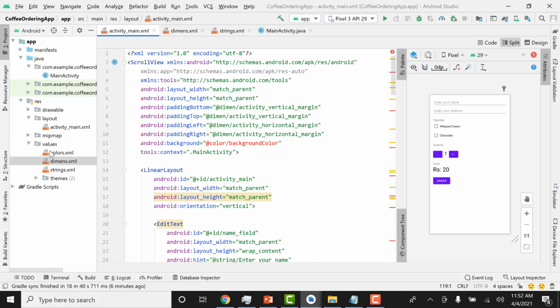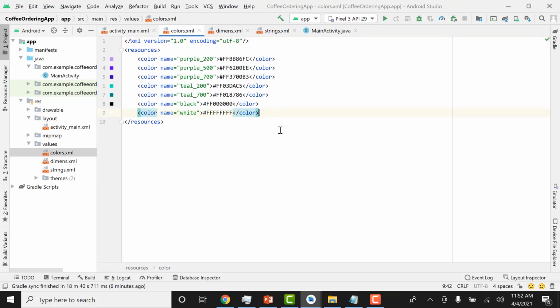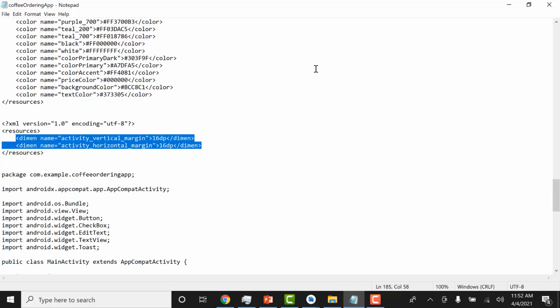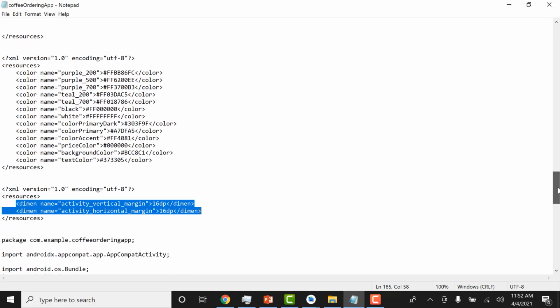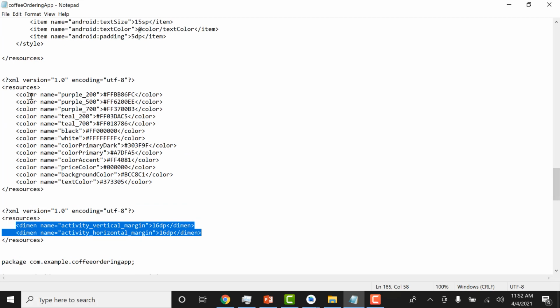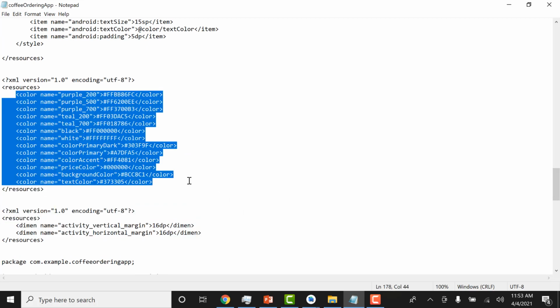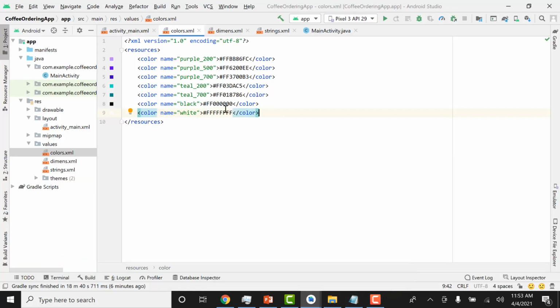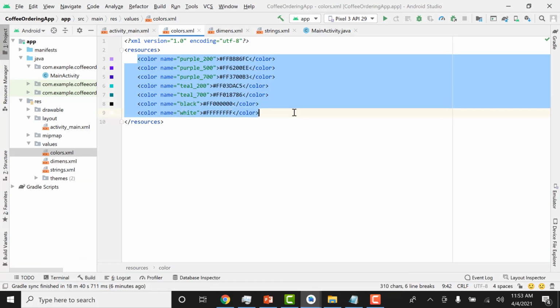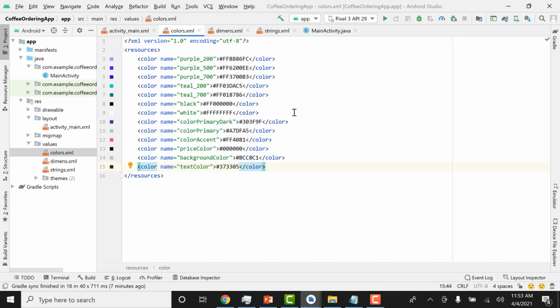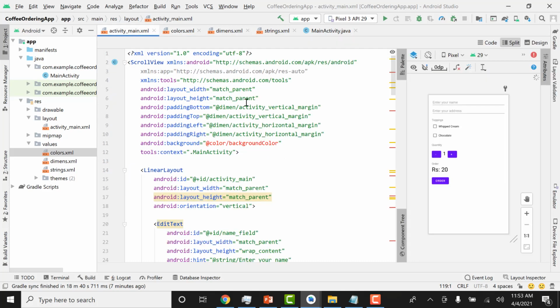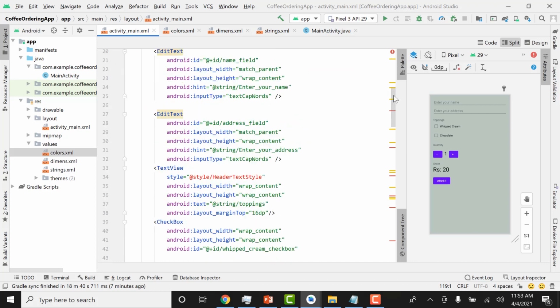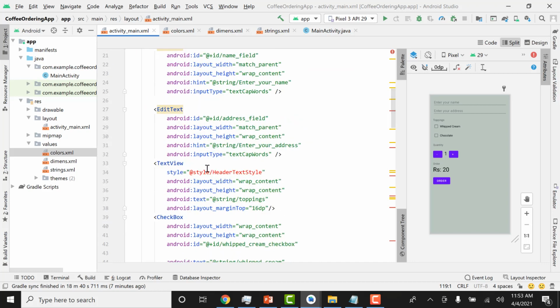Then of course we need some colors, so I'm going to copy whatever colors we have used in our color files. So I'm going to copy these colors. We have discussed all these files, so that is why I'm not going to repeat. We are just going to concentrate on what is the main objective of our app. So you can see that a lot of errors have been removed, but still we have some errors related to the style.